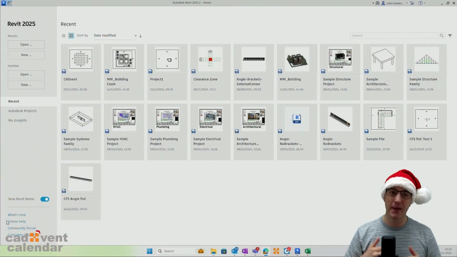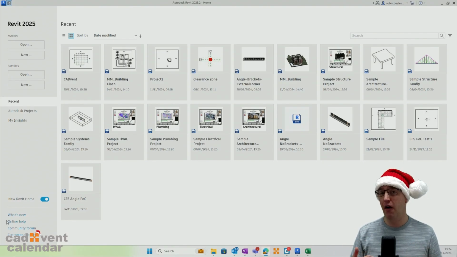So here we are. I'm in Revit 2025, but really this is the same for at least all of the supported versions of Revit. And the first thing that you need to know is the different file formats that Revit natively works with. I'm not talking about what you can import and export, just the Revit file types.